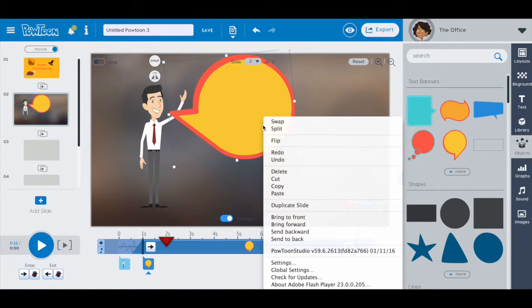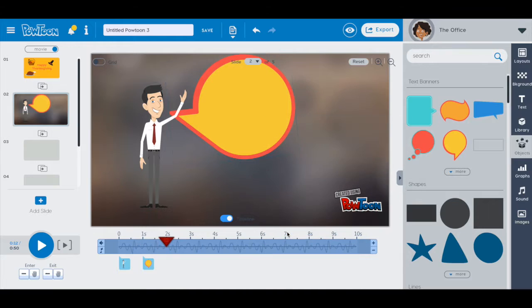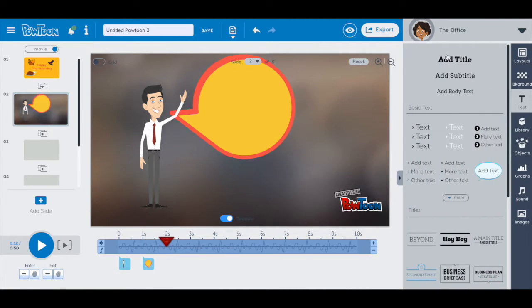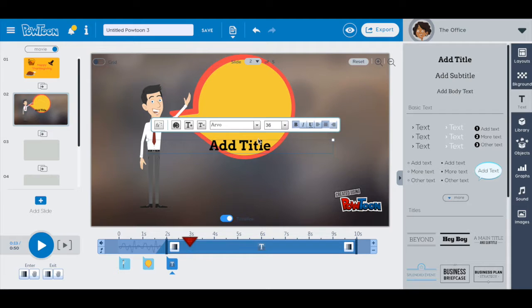And then right now the speech bubble is covering his arm. So I'm going to right click it and send the speech bubble to the right, and now his arm is on top of that speech bubble. It's a detail, but it'll look nice, especially when you're adding a lot of things to the slides. I'm going to add what he's going to say.